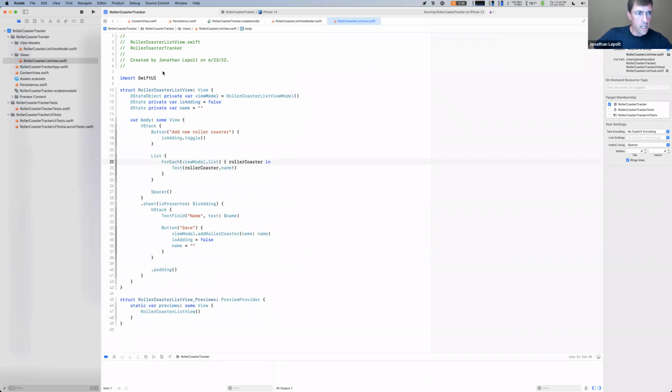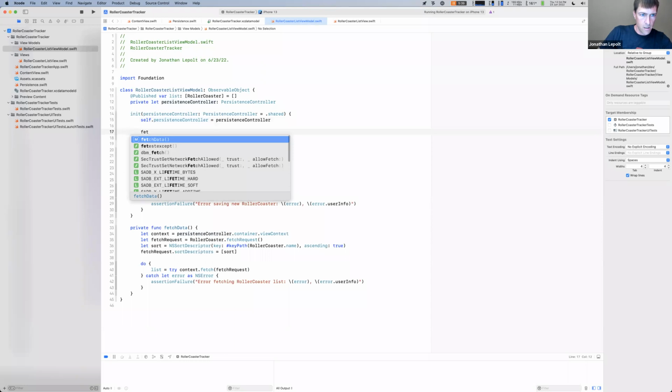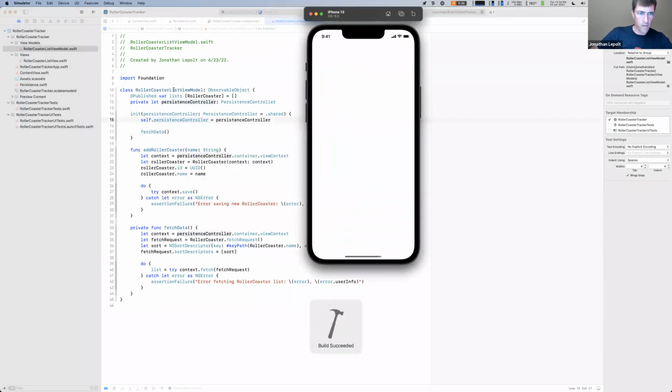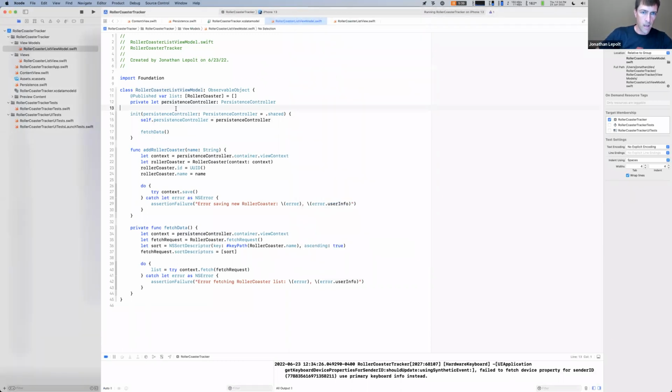And we forgot one thing. We need to call the fetch method, so now when our view model loads, we'll fetch the data. So there it is. Let's add some new roller coasters. And you probably noticed that our list is not automatically updating. That's very sad, but we can fix that.